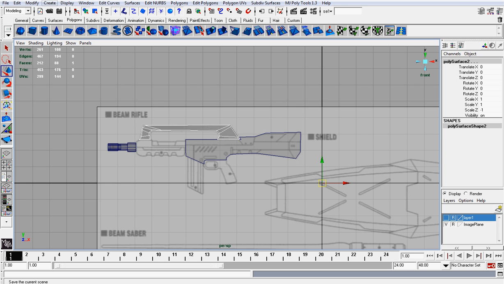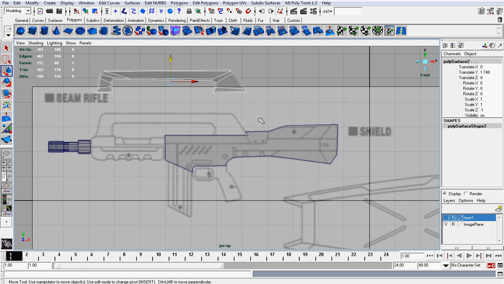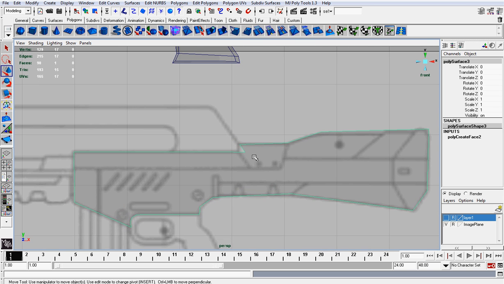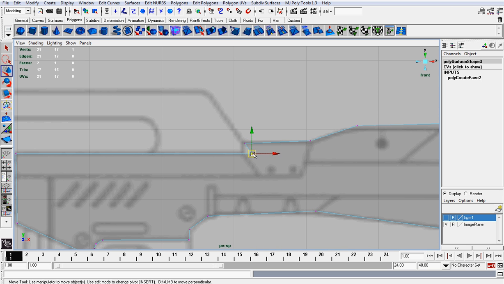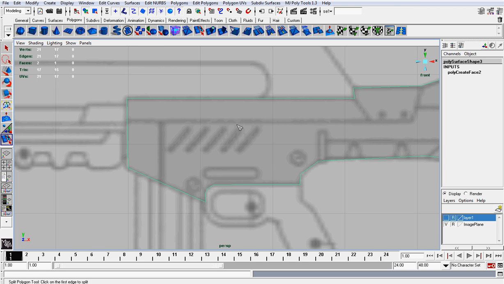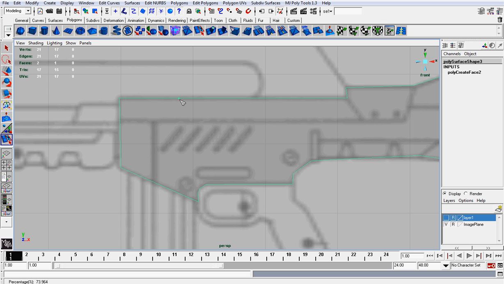Just gonna hide this real quick. Don't want it to distract me. Actually, we'll just move it out the way rather than hide. Slide this into position. And just like before, we're gonna have to use the split polygon tool and just make it all quads. So right now it's one big n-gon, like I've been saying before.